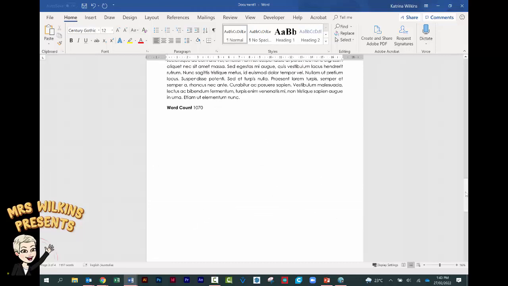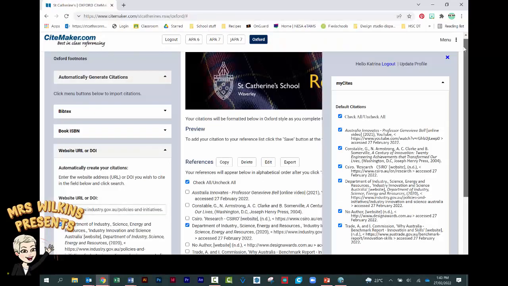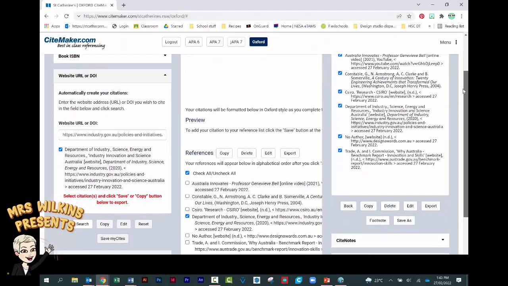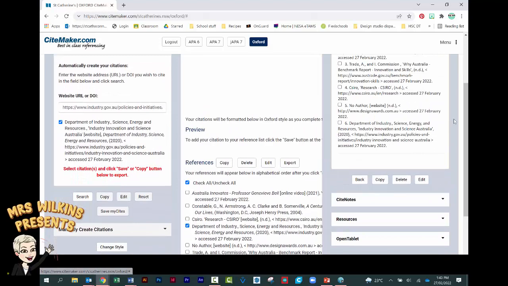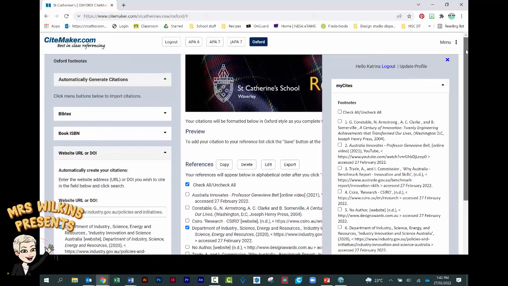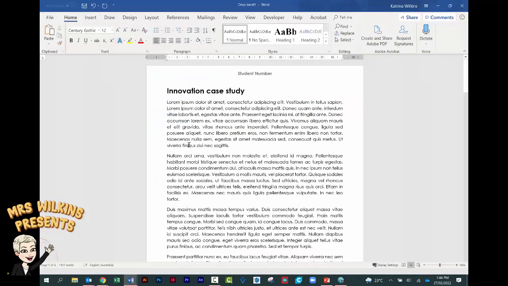To do footnotes, go back to the citemaker.com website, click on Footnote, and it changes all the entries. Now these may not be in the order in which you've done them. You will know best for you. The easiest way I've found to apply these to my document is select the footnote entry I want, Control C or Command C to copy it, go back to your Word document, click where you want the footnote to be.